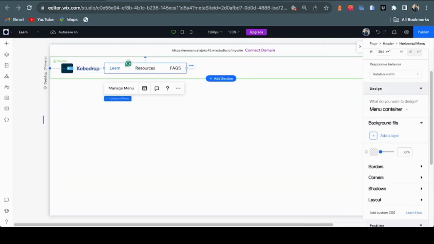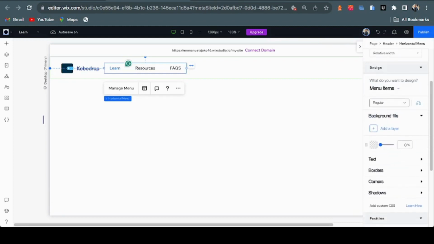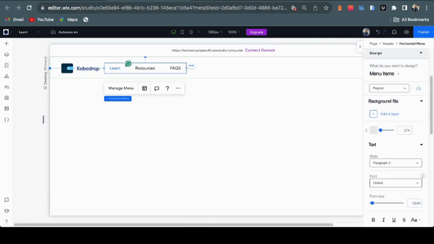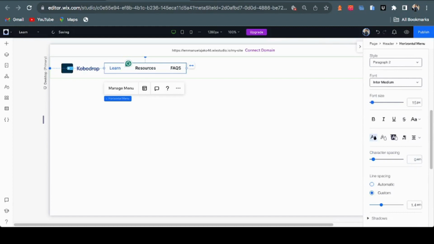Now to edit the menu styles, all you have to do is come over here to the inspector panel on the right side, click on the menu container and click on menu items. Now from here you can easily change the size of the text or the font. I'll change this to Inter. I'll also change the color to gray to match the Figma design.